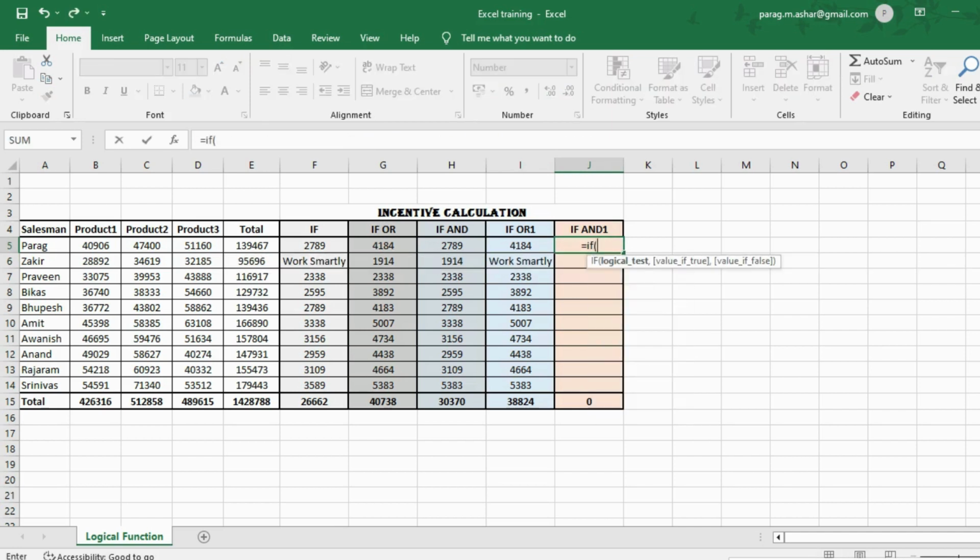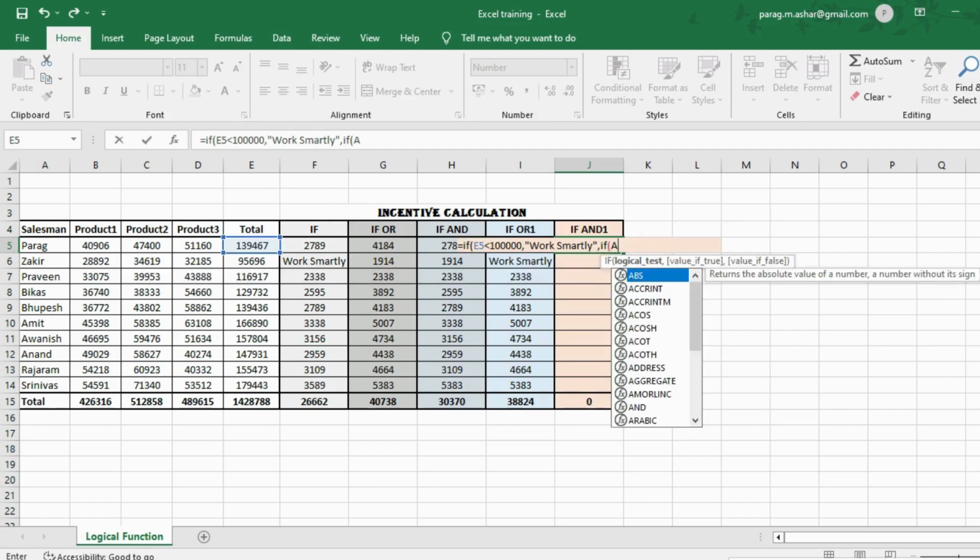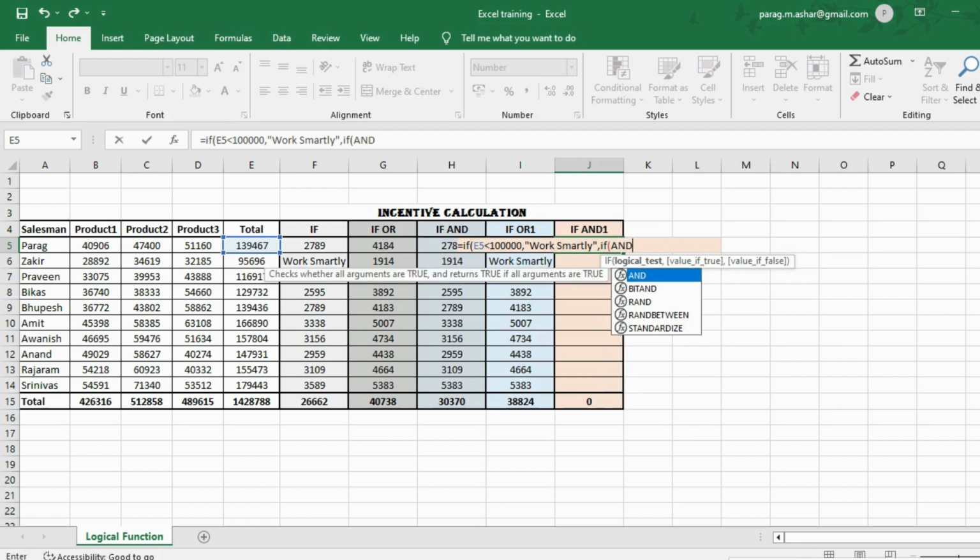Again, for the IF AND condition we type IF, open bracket, E5 is less than 1 lakh, "work smartly", IF, open bracket, AND, and again an open bracket, and type B5 is greater than or equal to 50,000, comma, C5 is greater than or equal to 50,000, comma, D5 is greater than or equal to 50,000, close bracket, comma, E5 multiplied by 3%, comma, E5 multiplied by 2%.